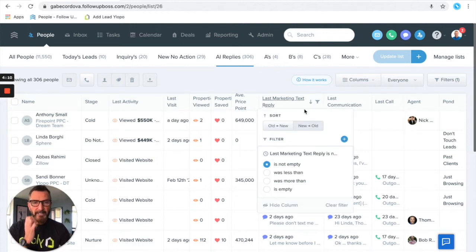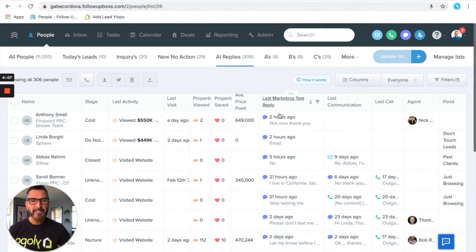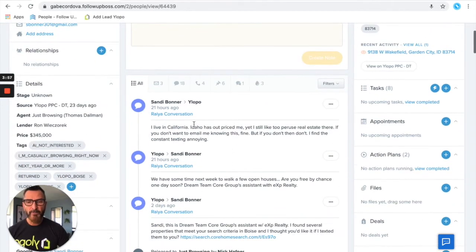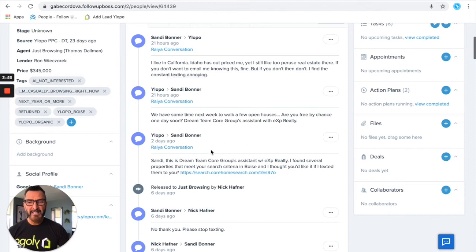Now, when you have it turned on, if you have New to Old checked, you're going to see right at the top of this smart list is the last person that has responded to RAIYA. All right, so if you want to dig in and see what they're saying, obviously you can just click on the lead profile. You're going to see the conversation as it's happened.